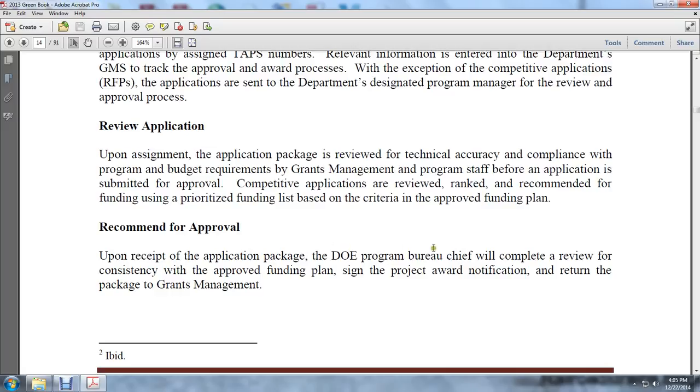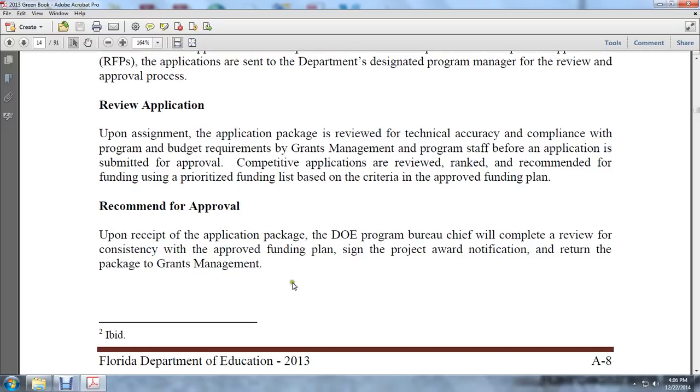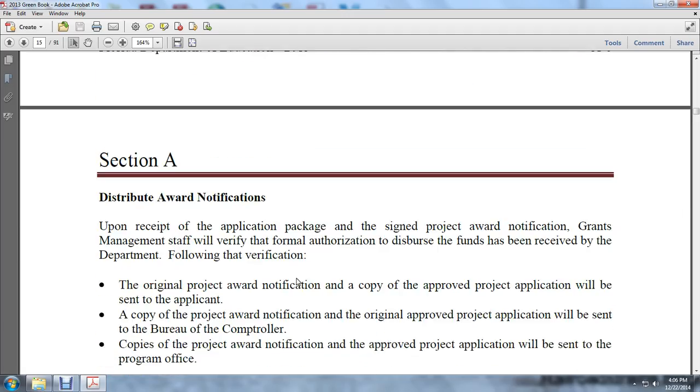The Department of Education program bureau will complete a review of the approved funding plan and sign the project award notification, returning the package to Grants Management. The Department then distributes award notifications upon signing. Grants Management will verify the authorization to distribute the funds that have been received at the department. Following verification, the original project award notification and a copy of the approved project application will be sent to the applicant.